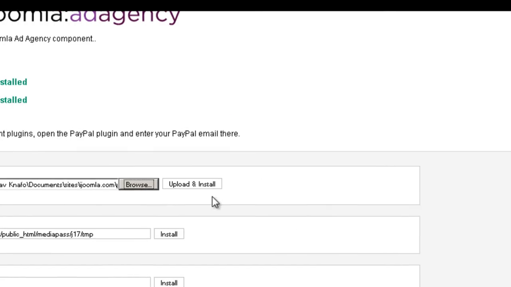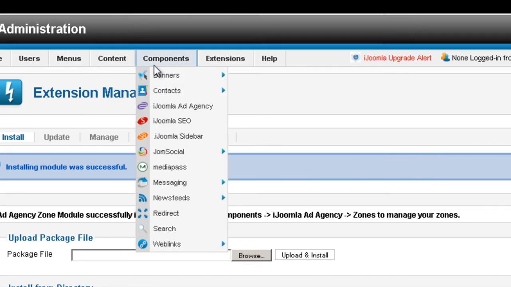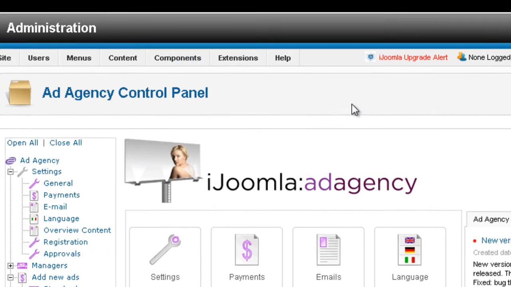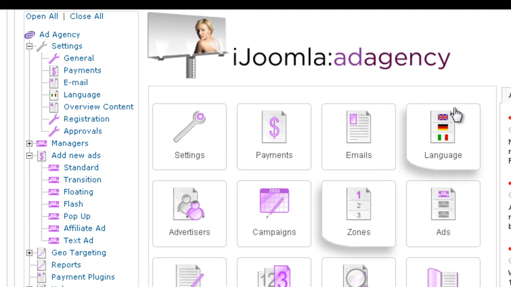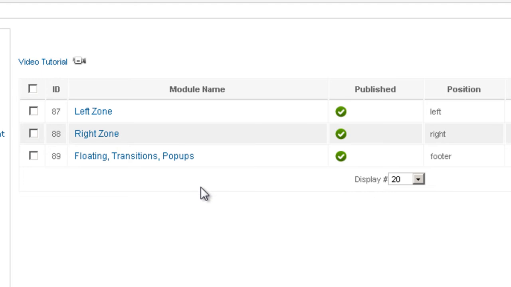This one. The rest you don't really have to install right now. So let's take a look at what's happening on the back end of Ad Agency. Here you can see that we have zones, and we have some zones by default, and it has some banners by default. So we can already use it right off the bat in order just to test it to see how it looks.